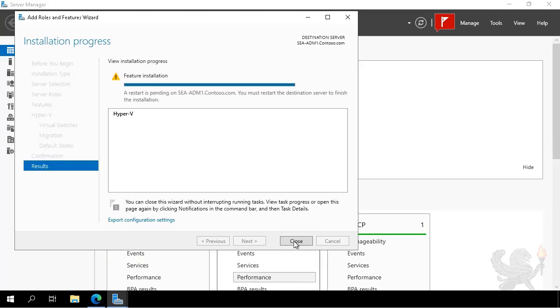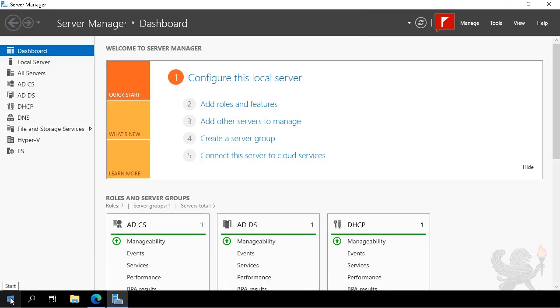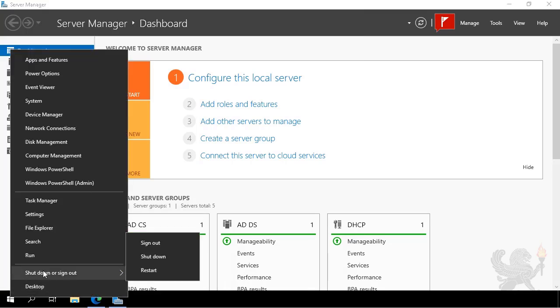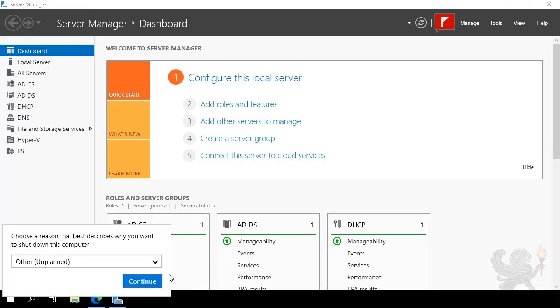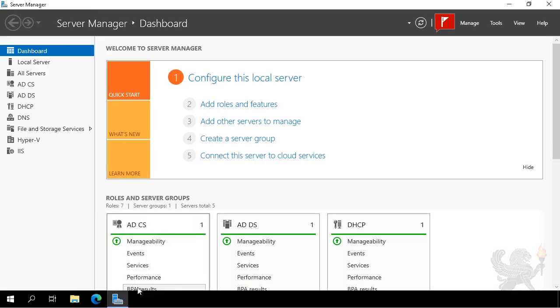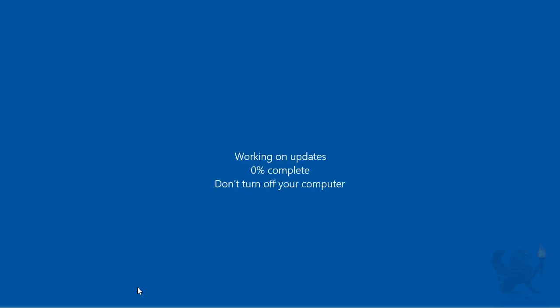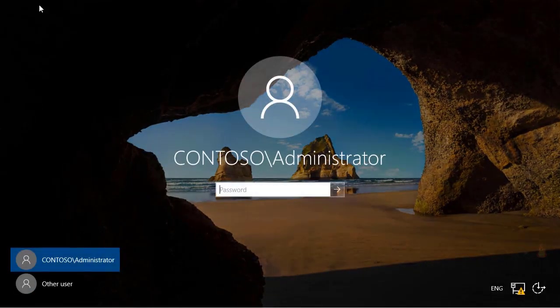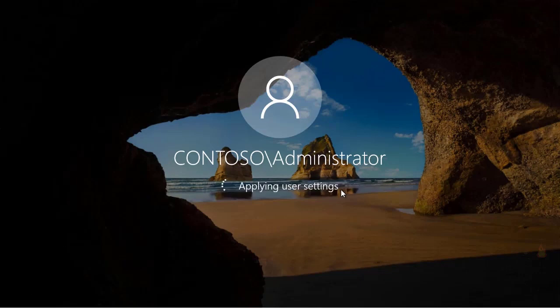Now, installing Hyper-V requires you restart the computer. So here I right-click on the Start menu and I click Restart. I click Continue and the server restarts. Once the server's restarted, I sign back on as Contoso Administrator.